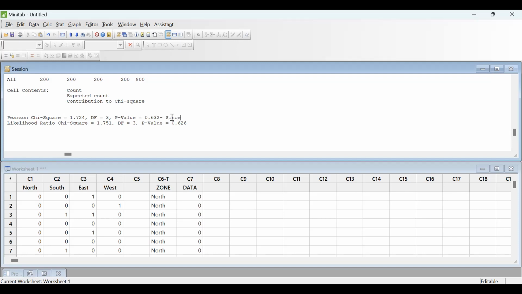since the p-value is more than 0.05, we fail to reject the null hypothesis.